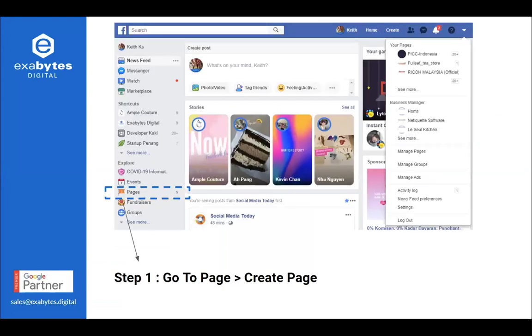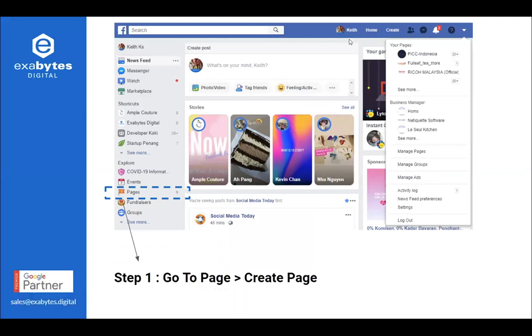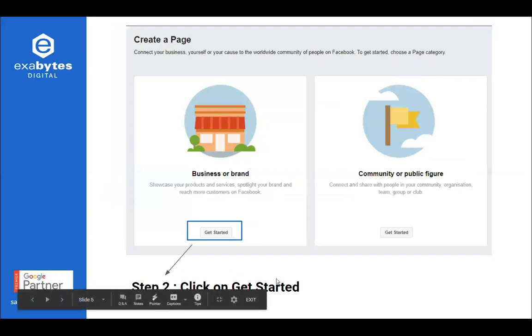All right. If you want to start selling on social media, the first step is to go to your profile. After that, you go to Pages and create a page. When you log into Facebook on your laptop, you'll see Pages on the left-hand side of your news feed. Then you click into it. After that, the next step is to click on Get Started.